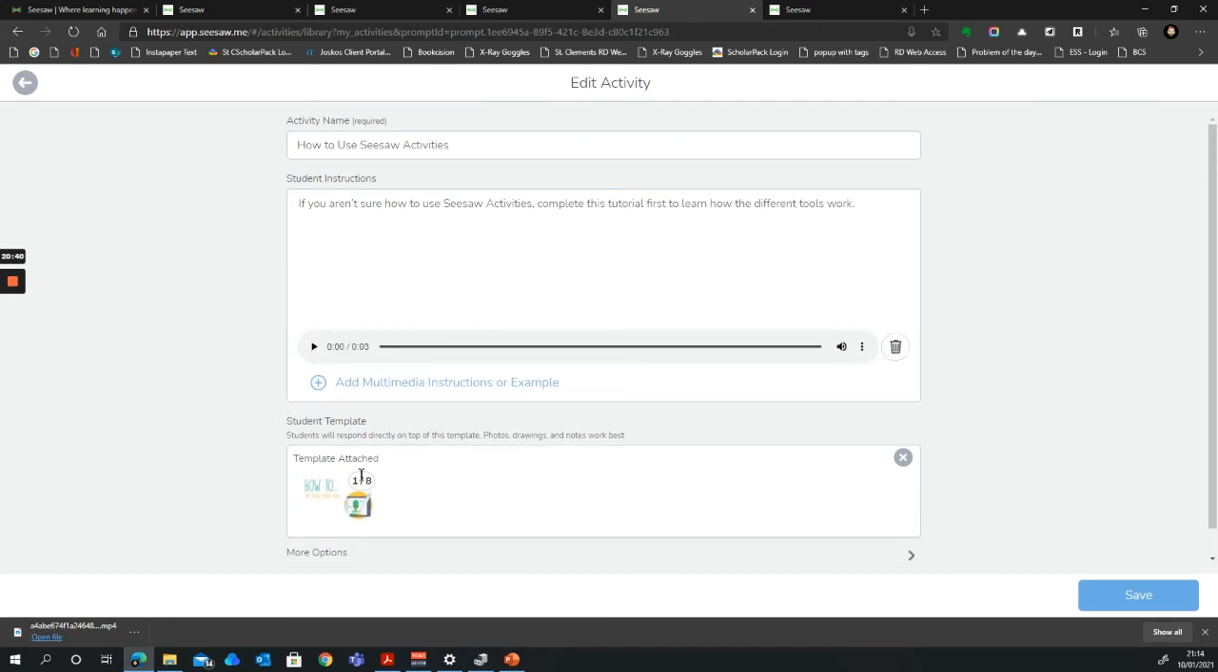And then you have these two buttons. Now these two buttons are really important. This one is called multimedia instructions. So if I'm doing a maths problem, I would definitely put models here of how I would solve it and go through it that way.